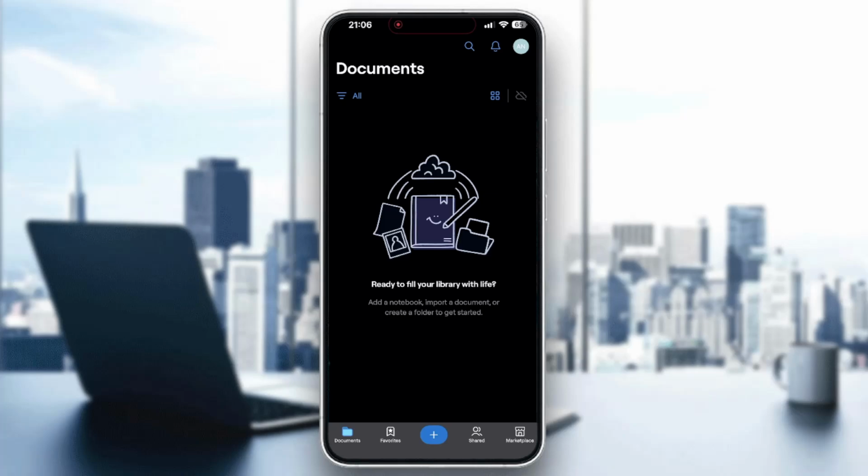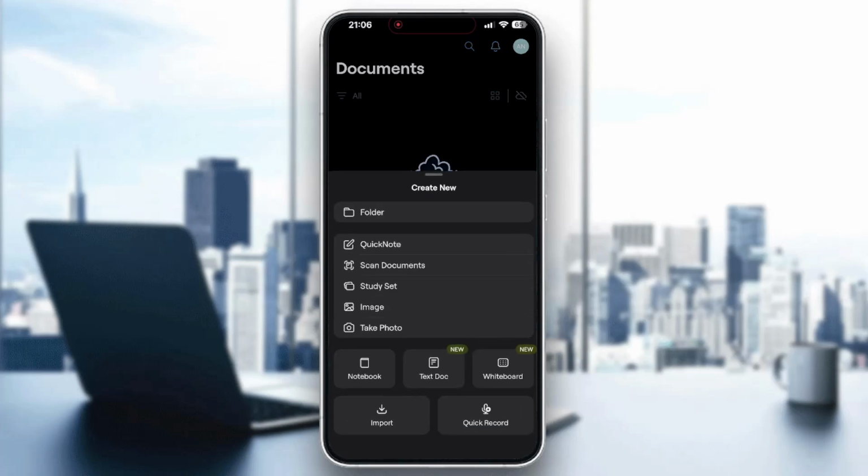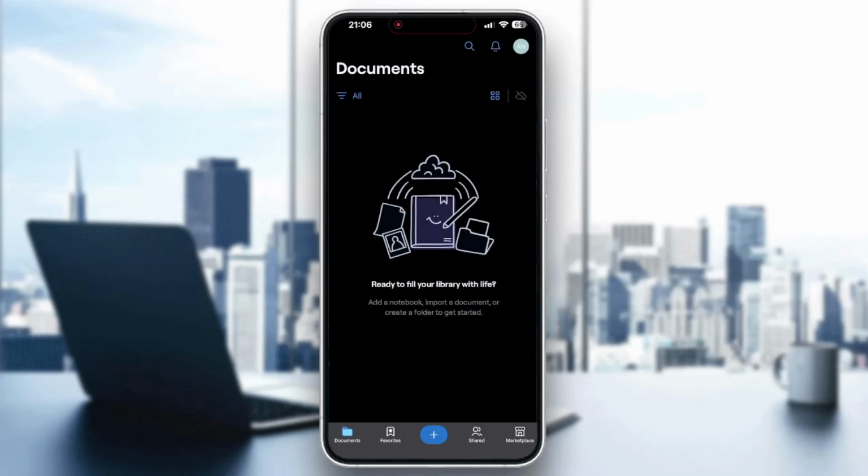So the first thing you need to do is log into your account. You need an account to use GoodNotes. Once you've logged in, here at the bottom of the screen we can find all the sections we can access, such as documents. We have the favorites option. This is how we can create new notes and so on. So let's take a look at how to use GoodNotes for study notes.